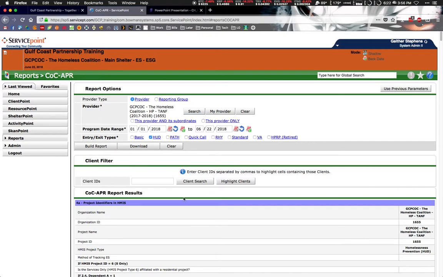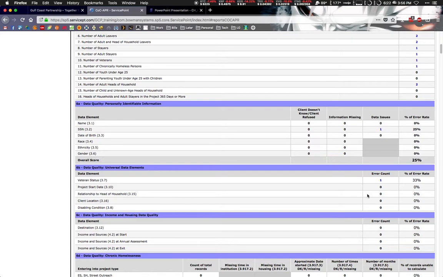You can run it on your provider, and also if you have like an agency, you could check the box for this provider and its subordinates, and it would run it for all the projects under your agency and be a comprehensive report and give you some good clues to cleaning up data quality and doing it in real time.